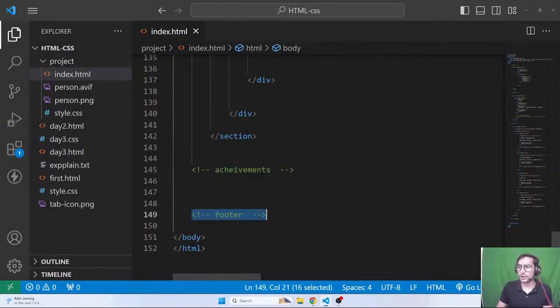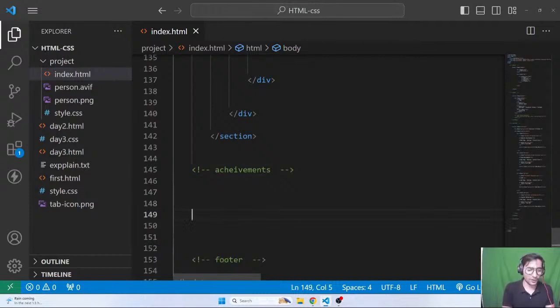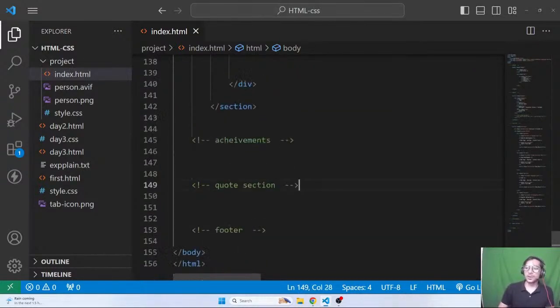And actually I'm also planning for one more section because we have time today. So I'm also planning for a quote, or maybe a sign up section, or let's say get a quote. So quote section, something like that. So one achievement section, one quote section, and then finally we'll have a footer.